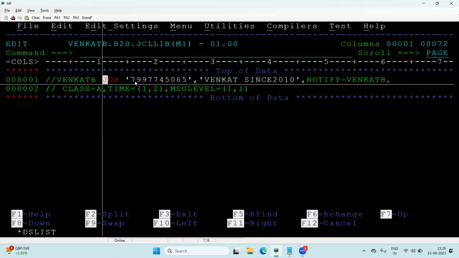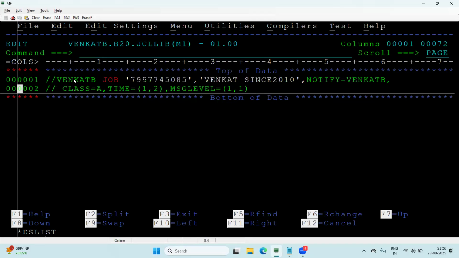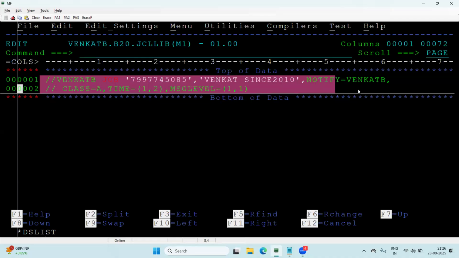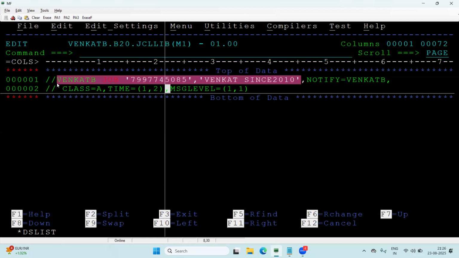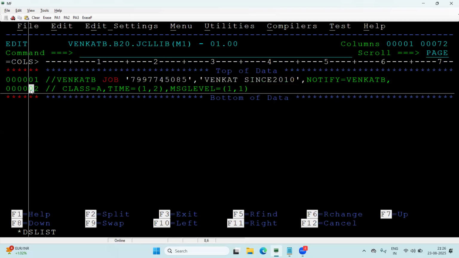Okay, team, I know that I explained only these three parameters. Slowly you'll get the rest of them. Nothing to worry about. Yesterday you didn't know about these three, and you got some idea today. Like that you will get everything. So this is the job statement. Statement doesn't mean one line, because the class, time, and message level belong to the job only. Though they are on different lines, they are part of the job.